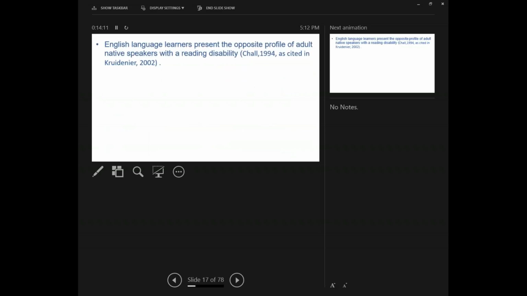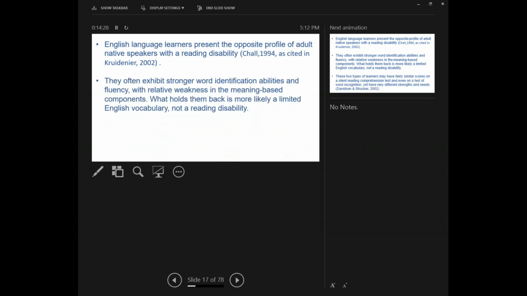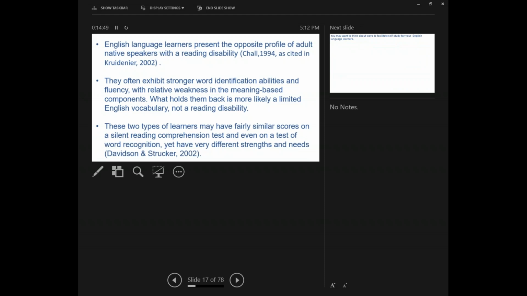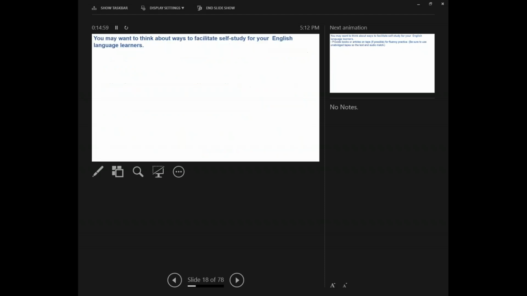English language learners present the opposite profile of adult native speakers with a reading disability. This was an interesting research fact that I learned. They often exhibit stronger word identification abilities and fluency with relative weakness in the meaning-based components. And of course, that does make sense because they are going to have some issues with the vocabulary. What holds them back is more likely a limited English vocabulary, not a reading disability. These two types of learners may have fairly similar scores on a silent reading comprehension test and even on a test of word recognition, yet have very different strengths and needs.